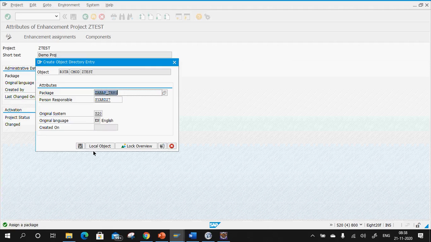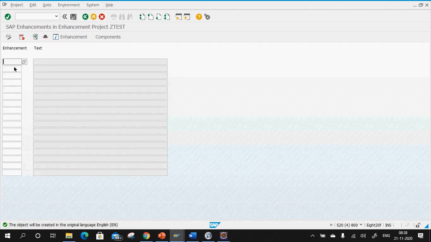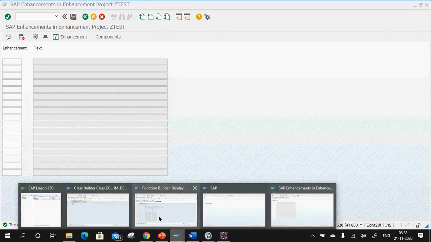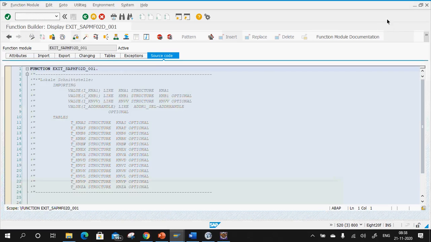Okay, local object. Now here you need to add your enhancement names, whatever is there. So here if you see, my enhancement name was SAP MF02D suppose.